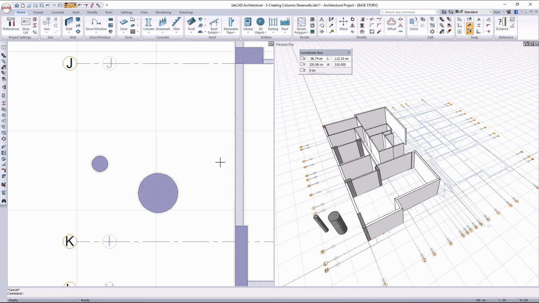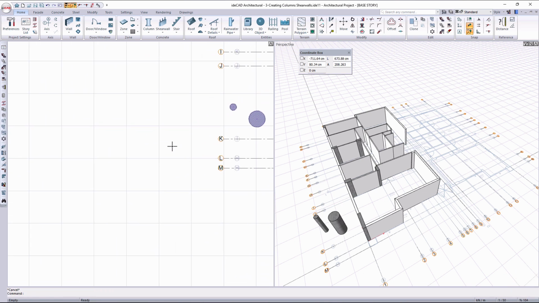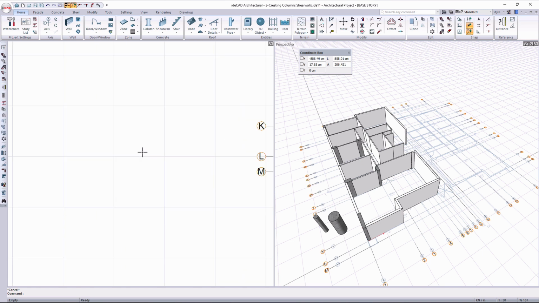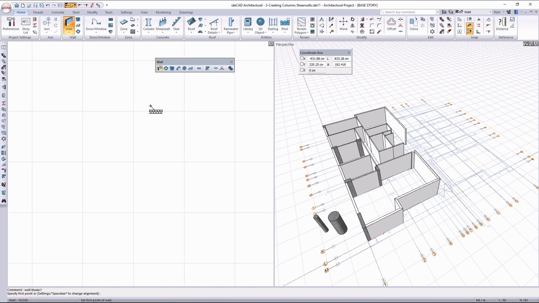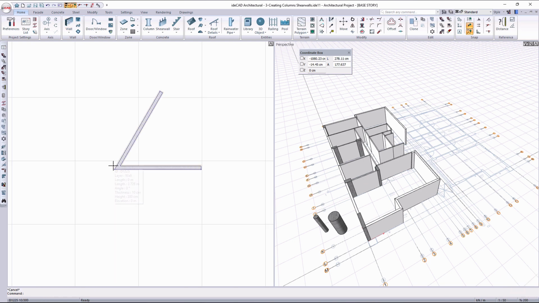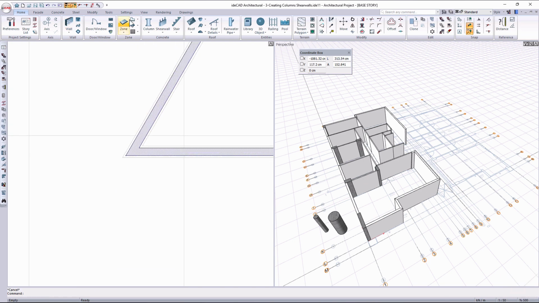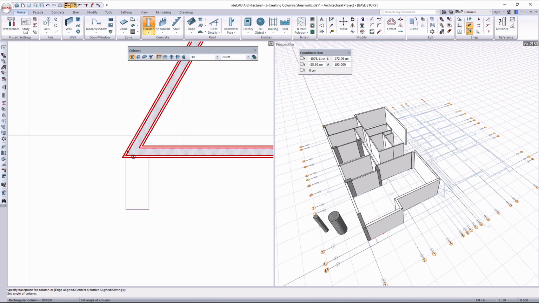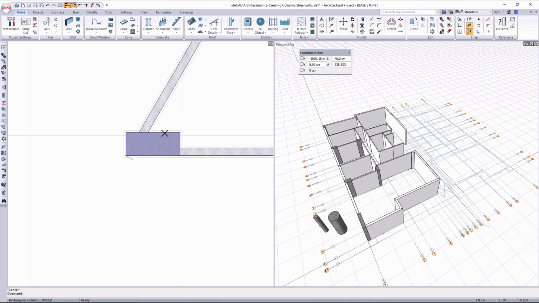In your project, you may often need to place columns in areas that don't align perfectly with corners, especially where slanted walls are present. In such cases, there are two methods you can use: trimming the column to reshape it based on surrounding elements, or defining it as a polygon column, allowing for custom geometry that fits irregular spaces.